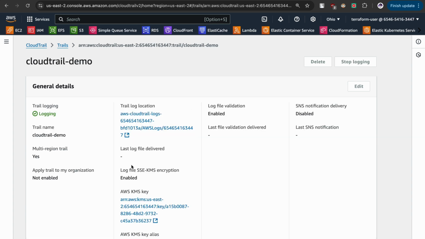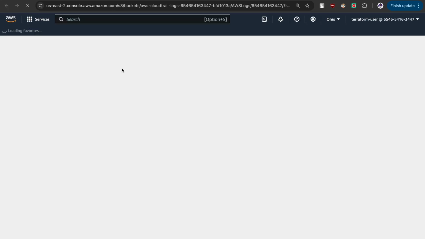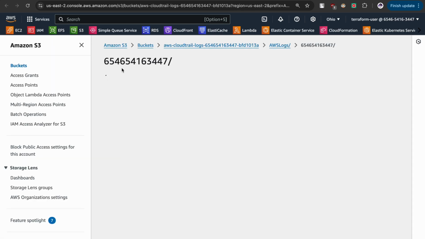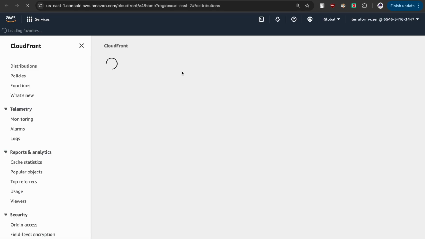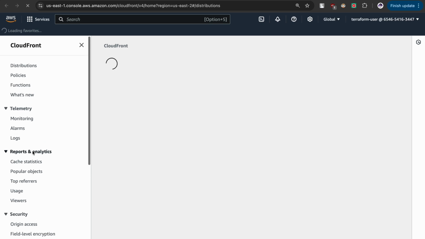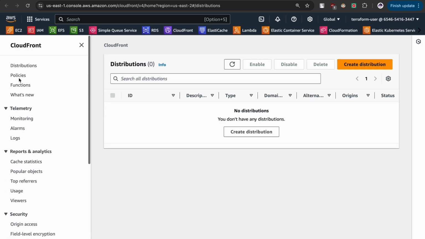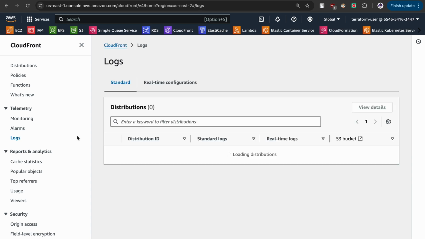In the general details you can see there is a trail log location. If you click over here, it will redirect you to AWS S3. Under AWS S3, you can see there is one directory for AWS logs followed by the ID, and then you have three more directories under it: CloudTrail, CloudTrail-Insights, and CloudTrail-Digest, where the events will get recorded. There is one more thing, CloudFront, where you can check the log activities. So let us wait. And here we are, and here you need to go to logs.